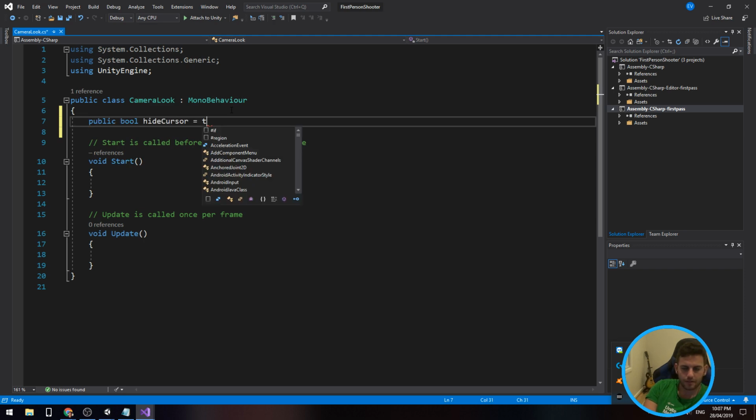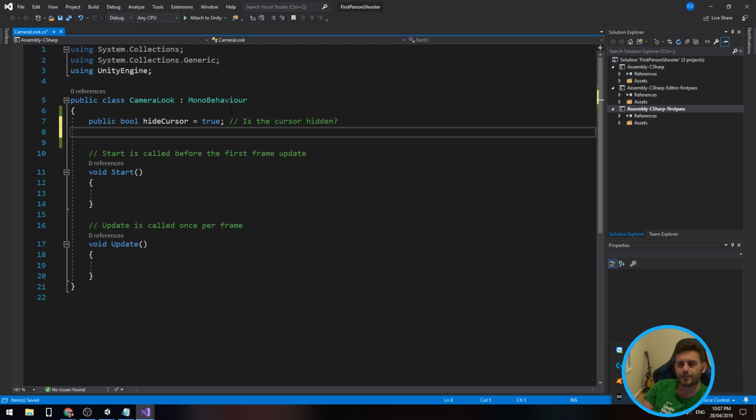So what that does essentially is it checks, is the cursor hidden? So it's a flag. I call it a flag. That's really just a true or false value. Sometimes other people call it flags. That's probably where I got it from. So yeah, I'm going to basically tell the script that when you start the game, should the cursor be hidden, and it just gives us control over whether or not we want to do it.